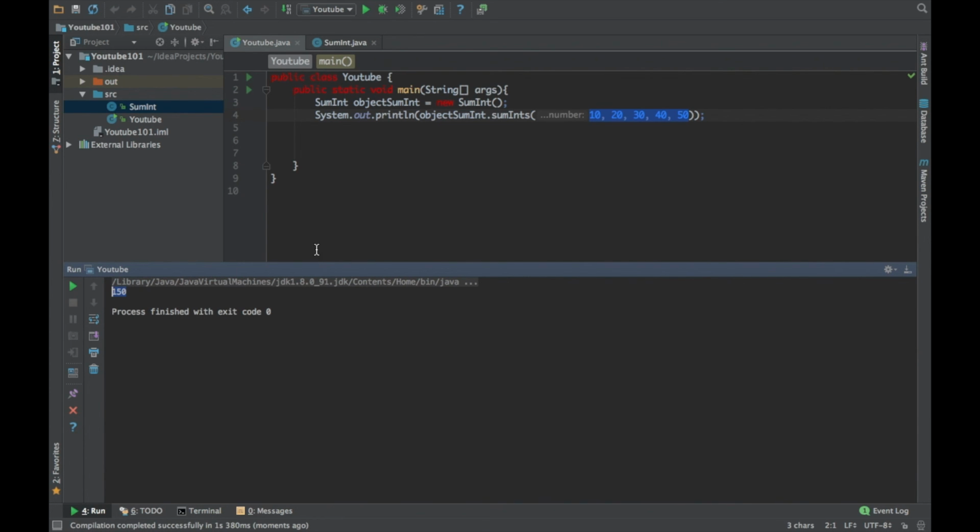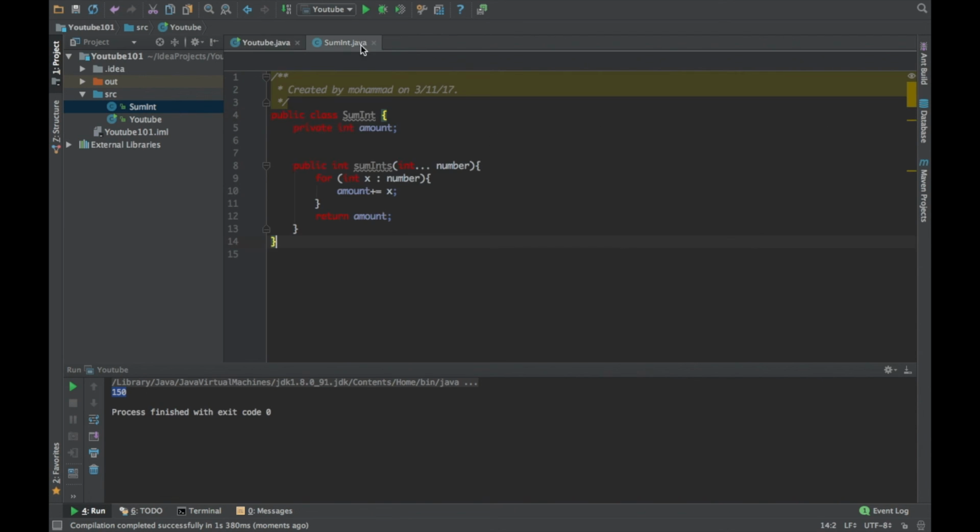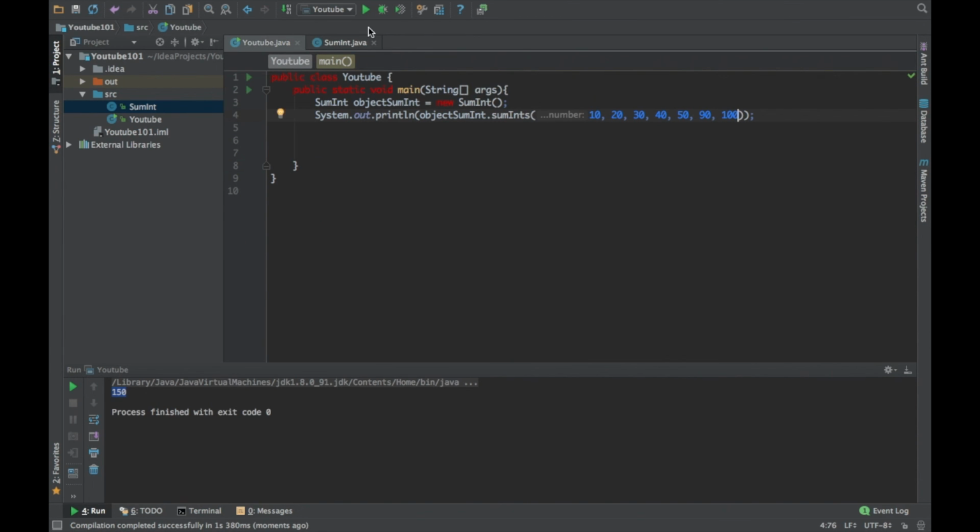So this is your quick tutorial on how to take an infinite amount of integers. You can add stuff here too, 90, 100, and this can go on and on and on because we used the dot dot dot. If you run it again, if you don't believe me, as you can see, it added the values. So this is your quick tutorial on how to take as many integers as you want and add them all together.